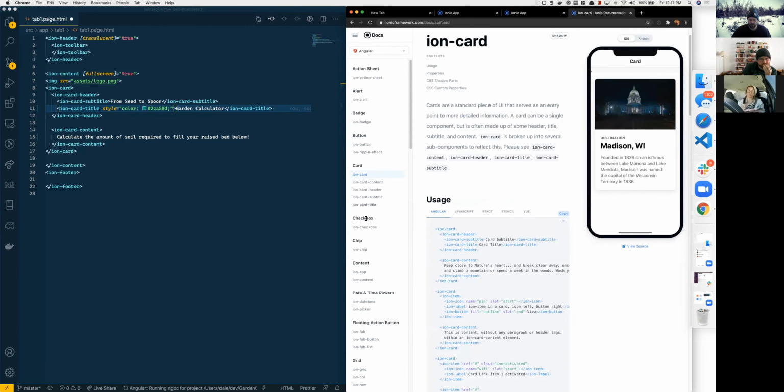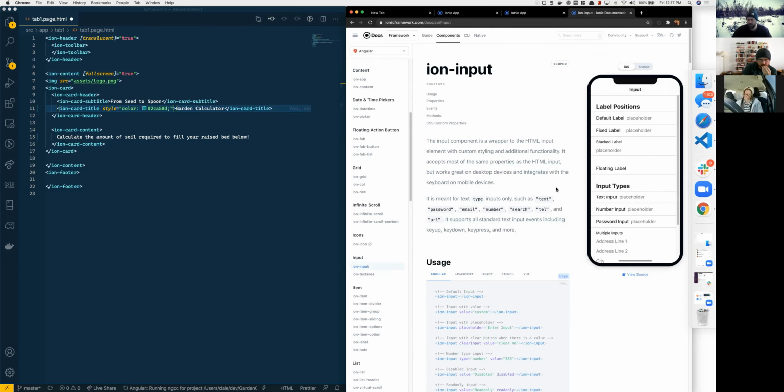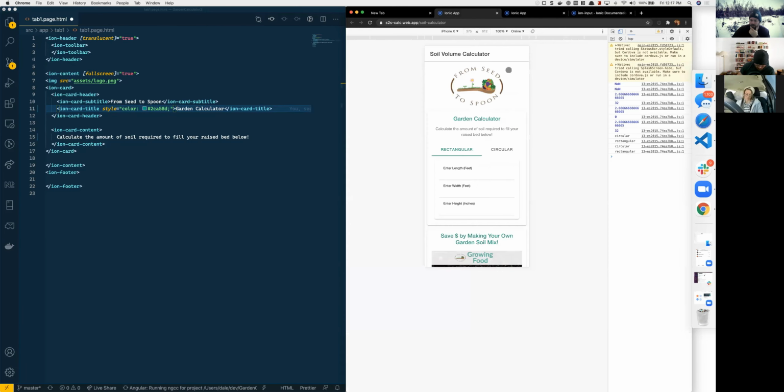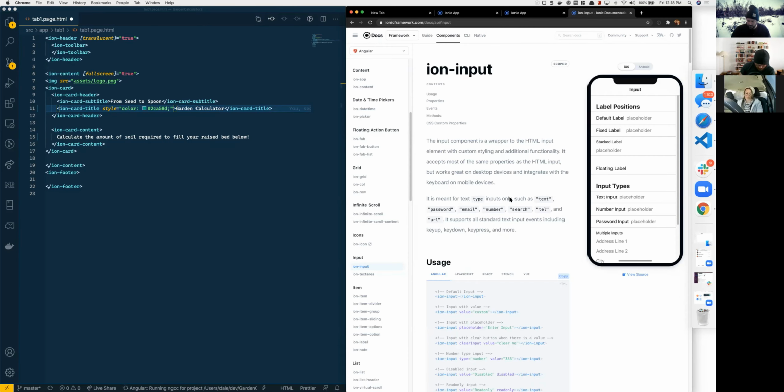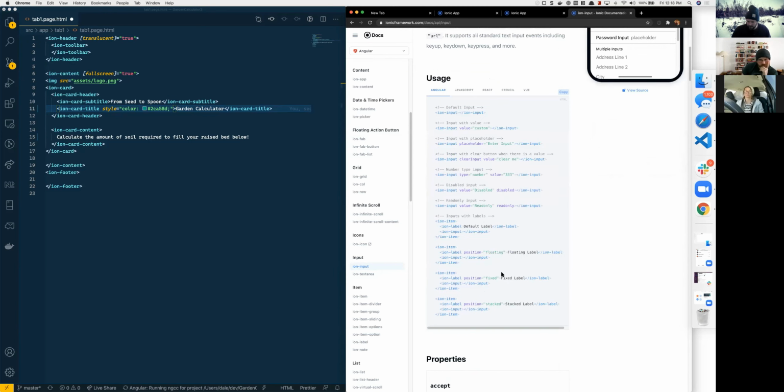So let's come over here and look for an input. If I go into Ion input, these are all the different input types we have available. I like the stacked label for these types of applications, where you can see the labels above each input. I think that works pretty well for this circumstance. So let's find where the stacked label is. Over here on the left, they have code examples, and the stacked one is what we are looking for. I'm going to copy that and bring it over.